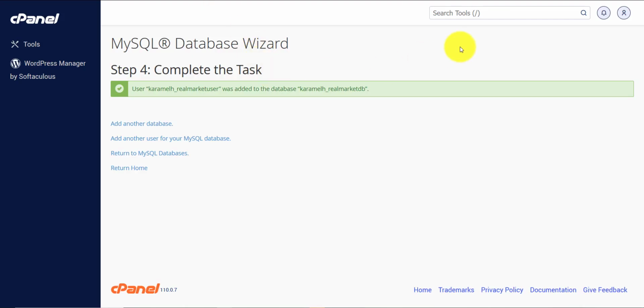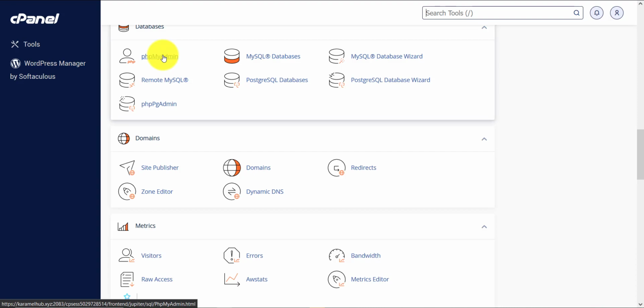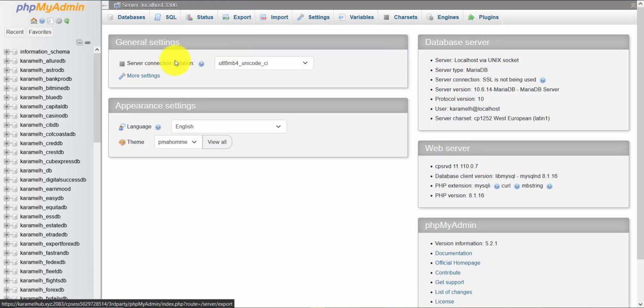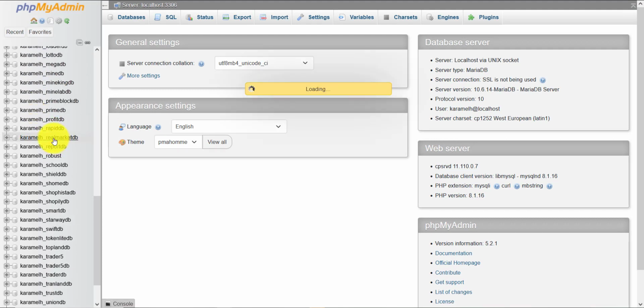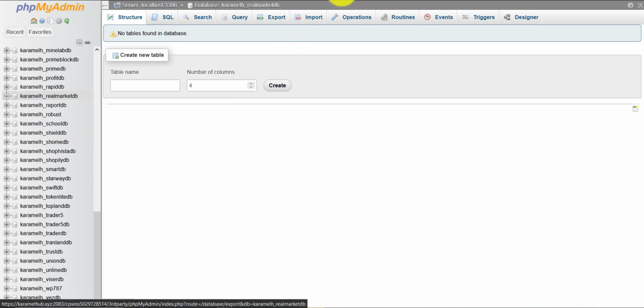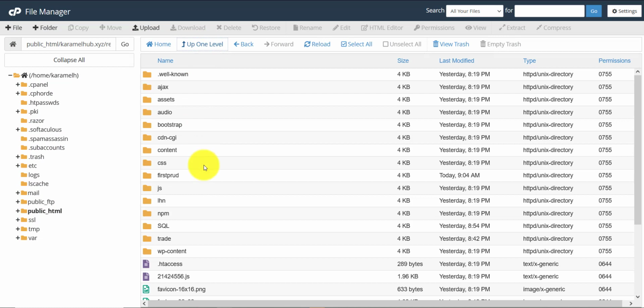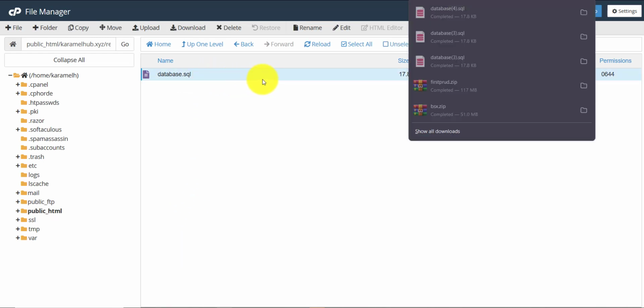Next thing I'll do is I will go back to the home page of the cPanel. I'll go down to phpMyAdmin. Then I will select the database which I created. You can see right now this is the remarketdb I created. I'll go back to File Manager, into the script folder. You see this SQL folder, so go into it and download this database.sql.